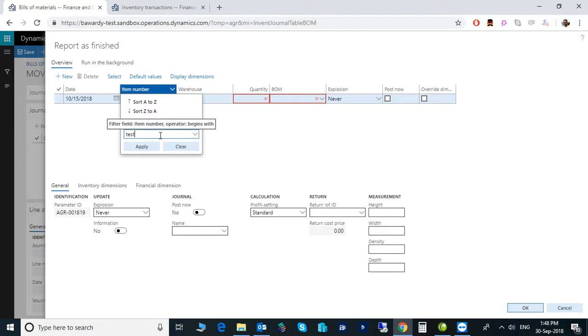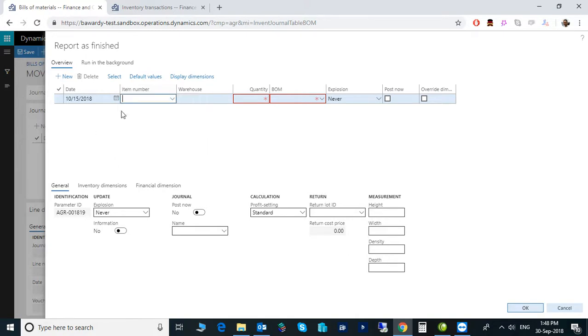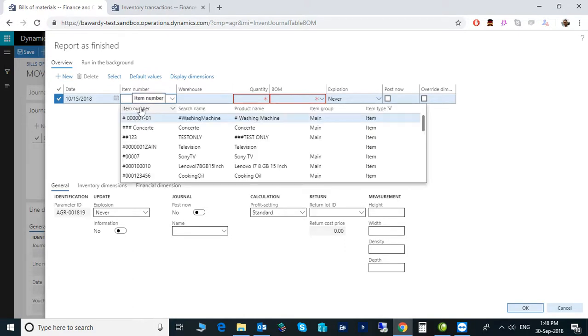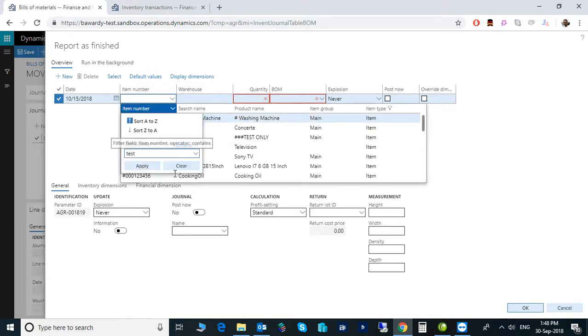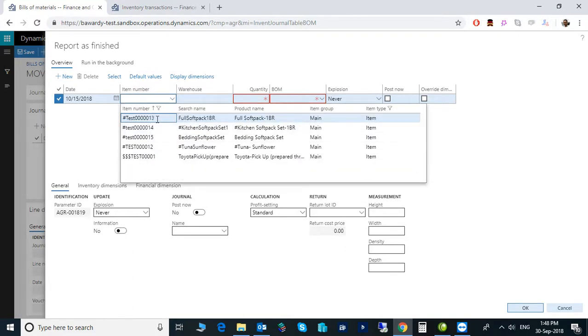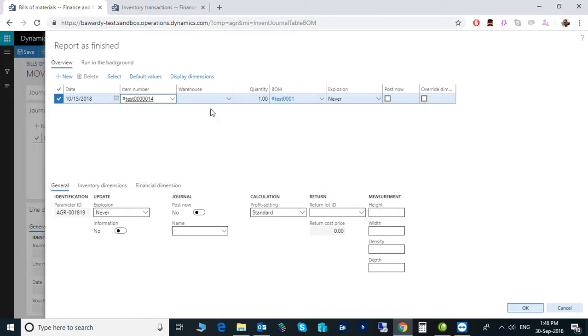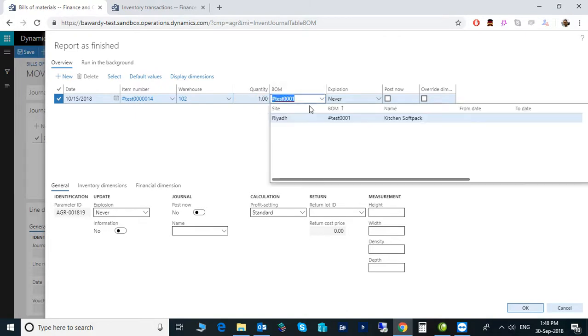Now this will be test. I will search for the item test 14, which is the kitchen. I need to assemble quantity 1. And by default the system will retrieve the active version. This is the active version, which includes the components.